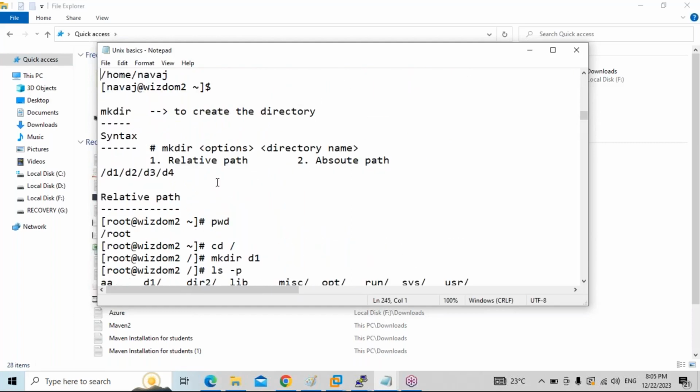mkdir is used to make the directory, to create the directory. In directory creation, there are two methods. One is relative path, the other one is absolute path. Relative path and absolute path.